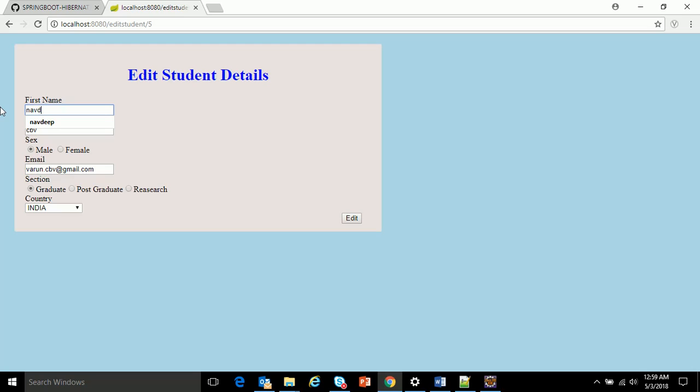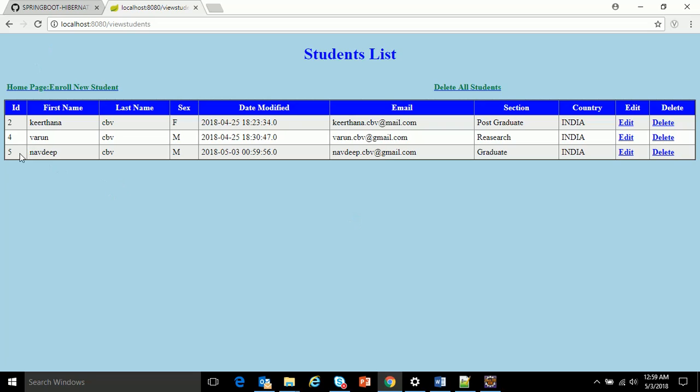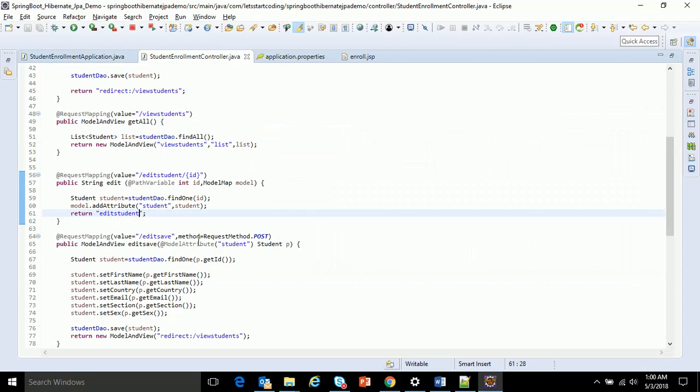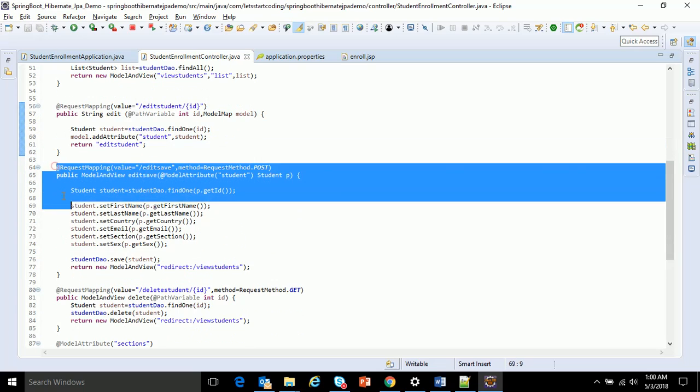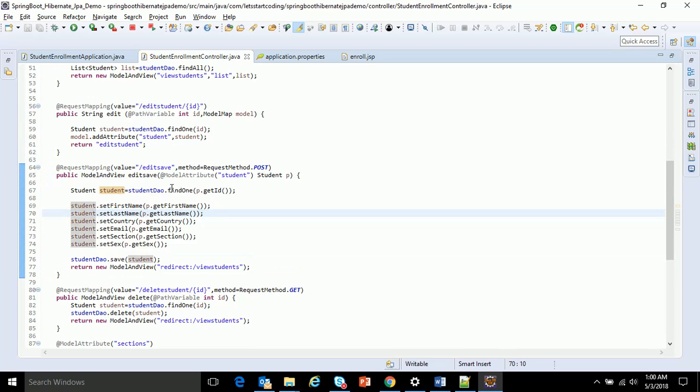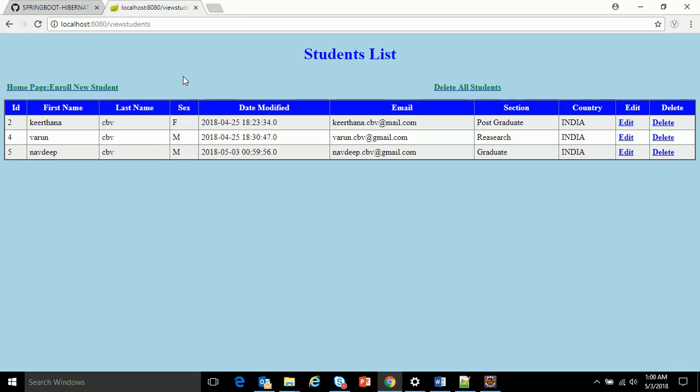So here I'll change the name as Navdeep. I'll change the email ID to Navdeep and just say edit. Now see, one can see that first name is changed and also the email is changed. So once I click on edit save, it will execute this particular method, which will get all the details from the editstudent JSP and again save it back to the database and again reroute it to the viewstudents.jsp.